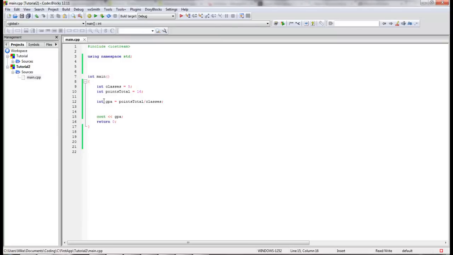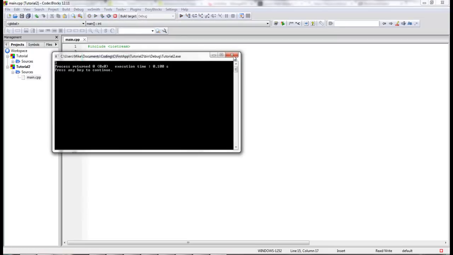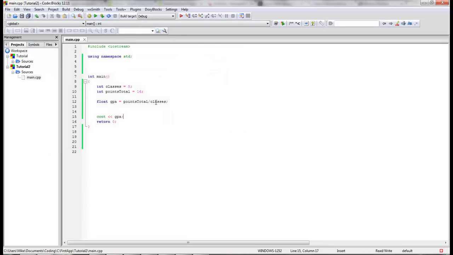We can set this to float, but we're still going to have a problem. So let's run that, and we still get a 3. And the reason is both of these types right here are ints, so it's going to say 16 divided by 5, so that goes in 3 times with the remainder of 1, but that remainder is thrown away because we're dealing with ints. And GPA can take in floats, but this arithmetic right here is just going to return an int value.